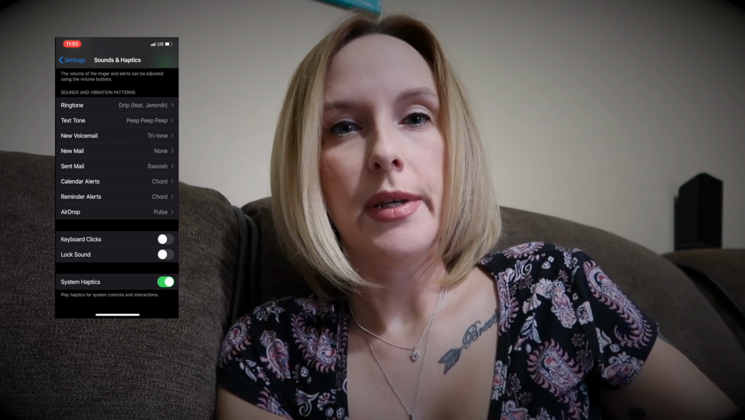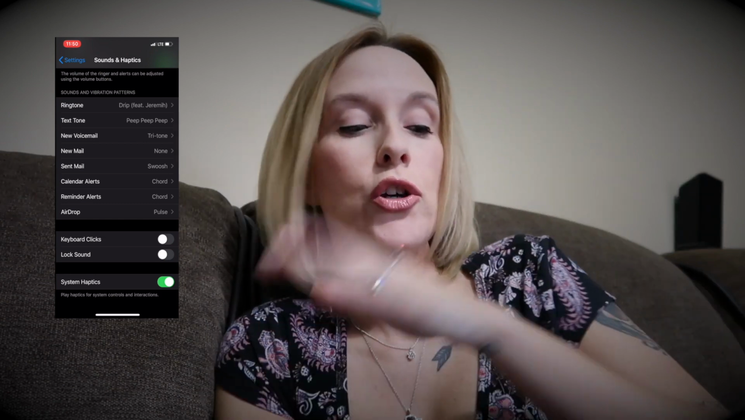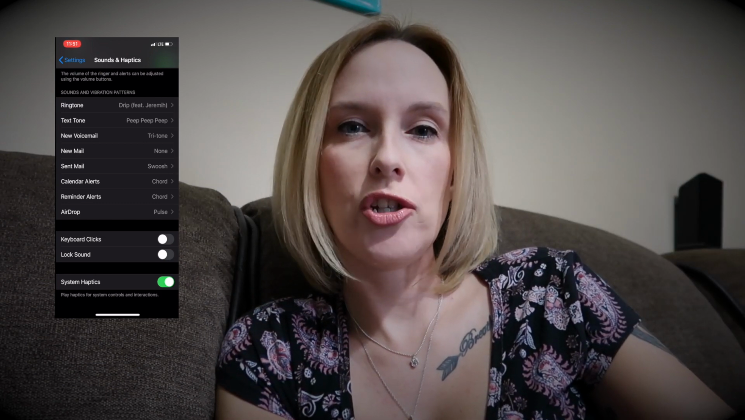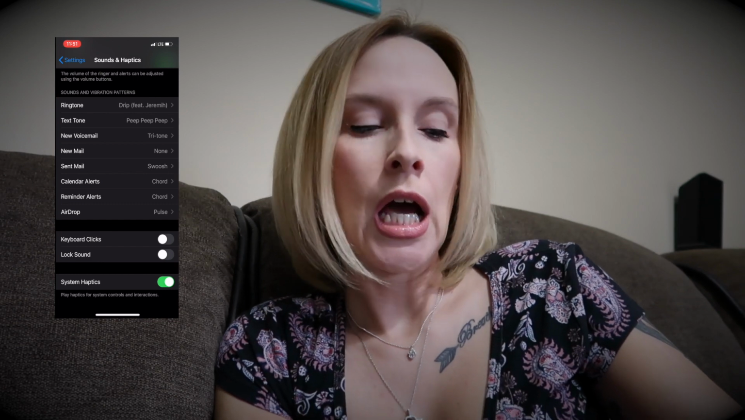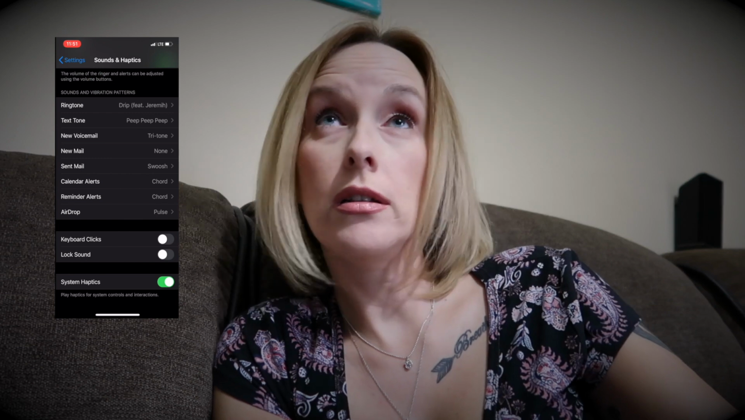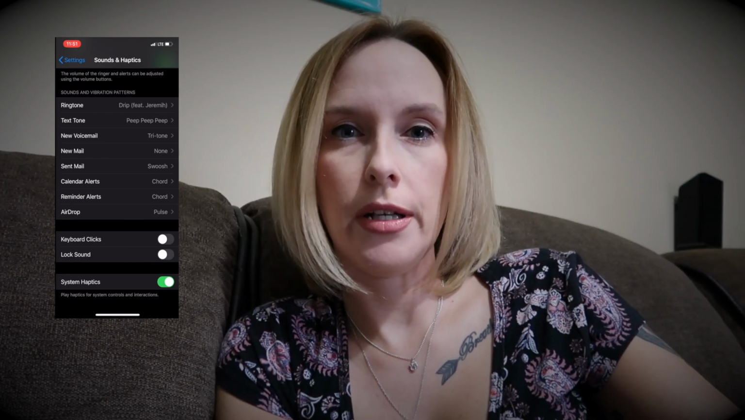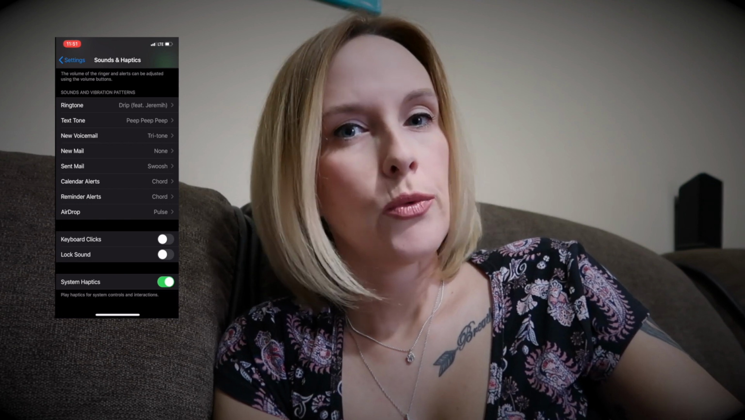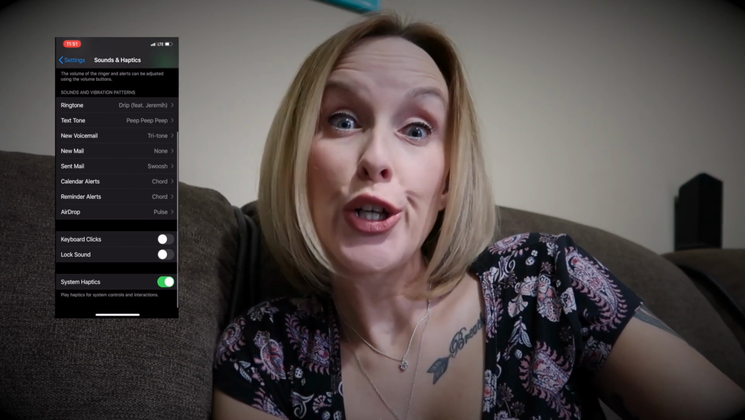These two drive me bananas, so I turn both of those off. System haptics I leave on just because I like the vibrations, so I know what's going on. But as far as the clicks, like who wants to hear click, click, click every time you're typing a button? For those of you that don't like all that racket, which is me, turn that off.